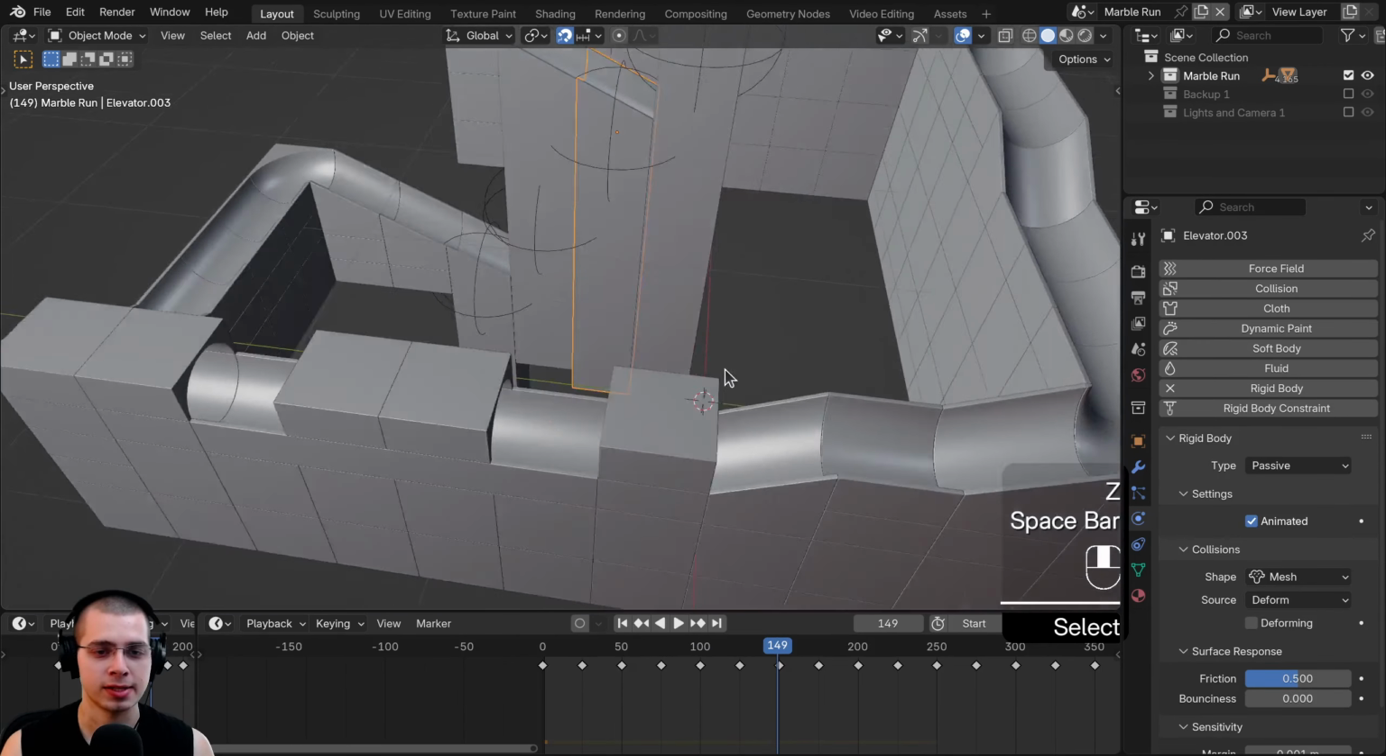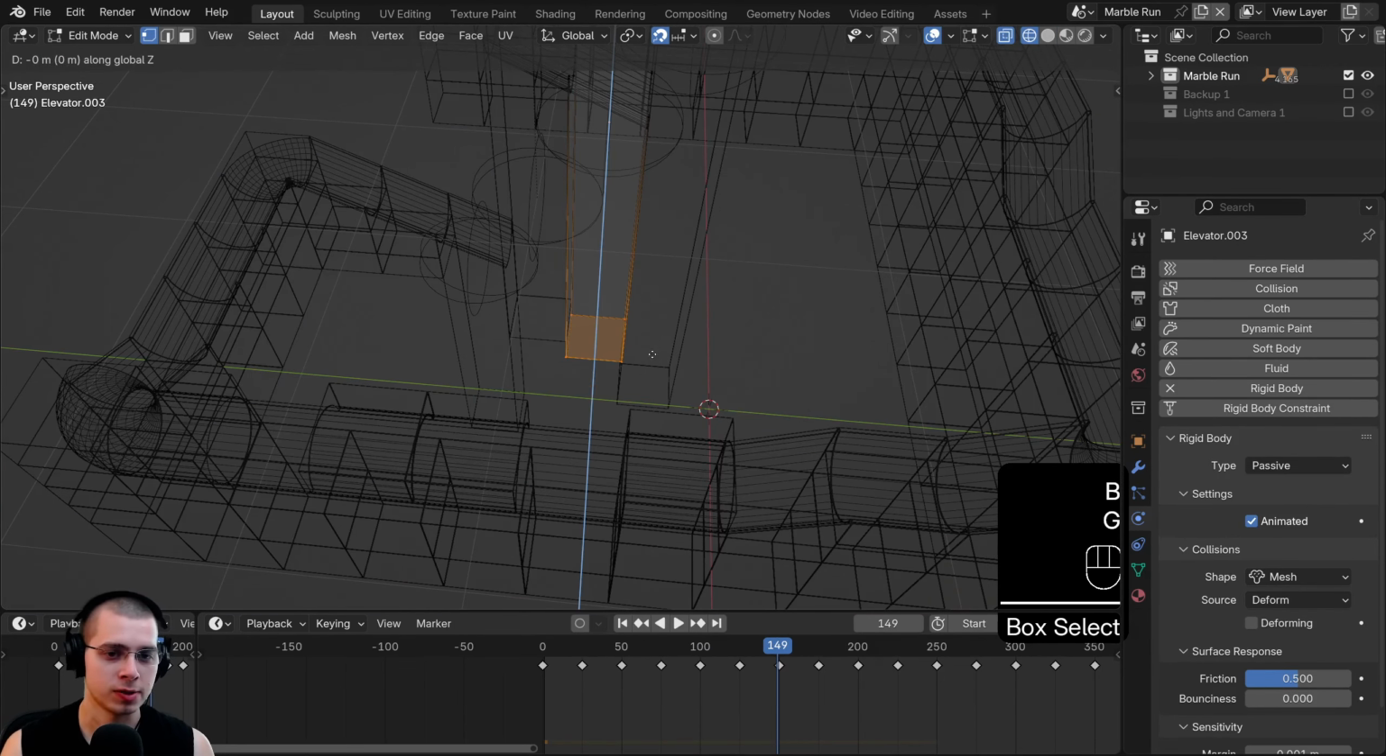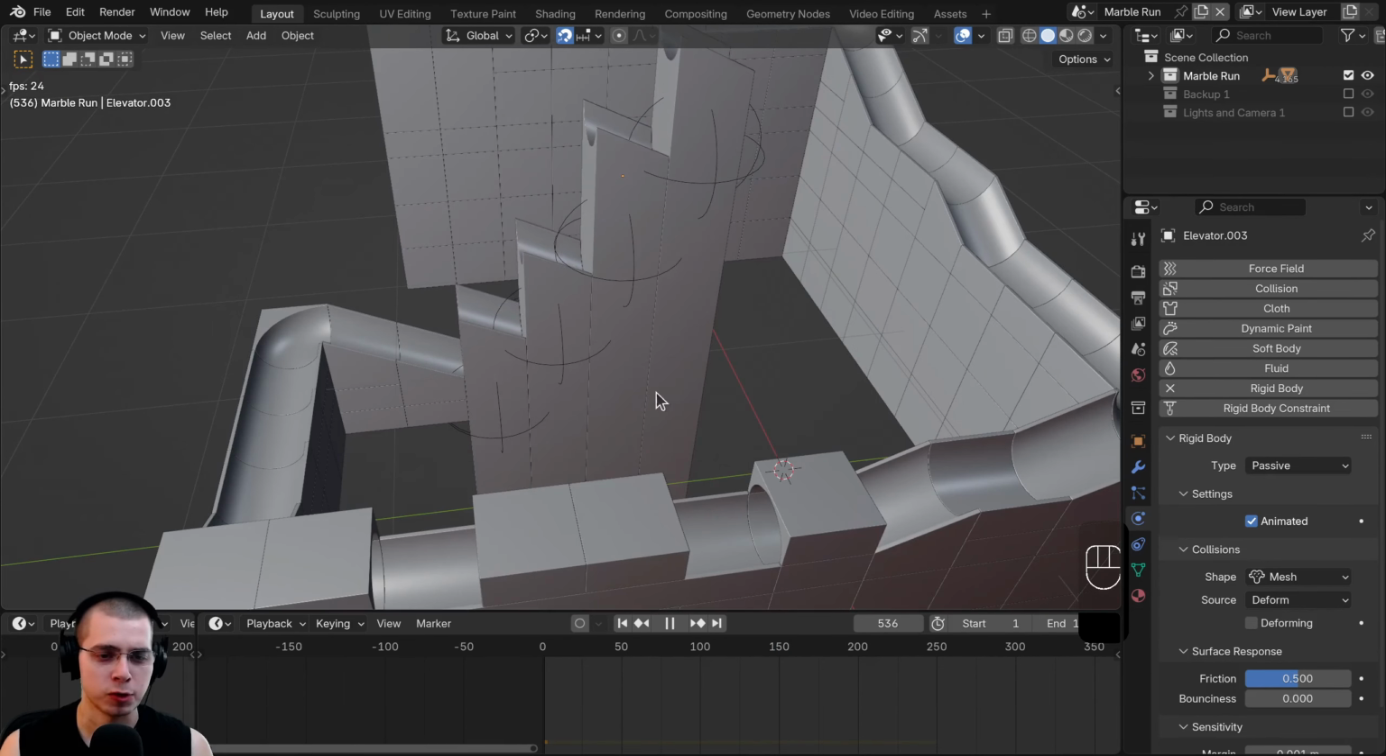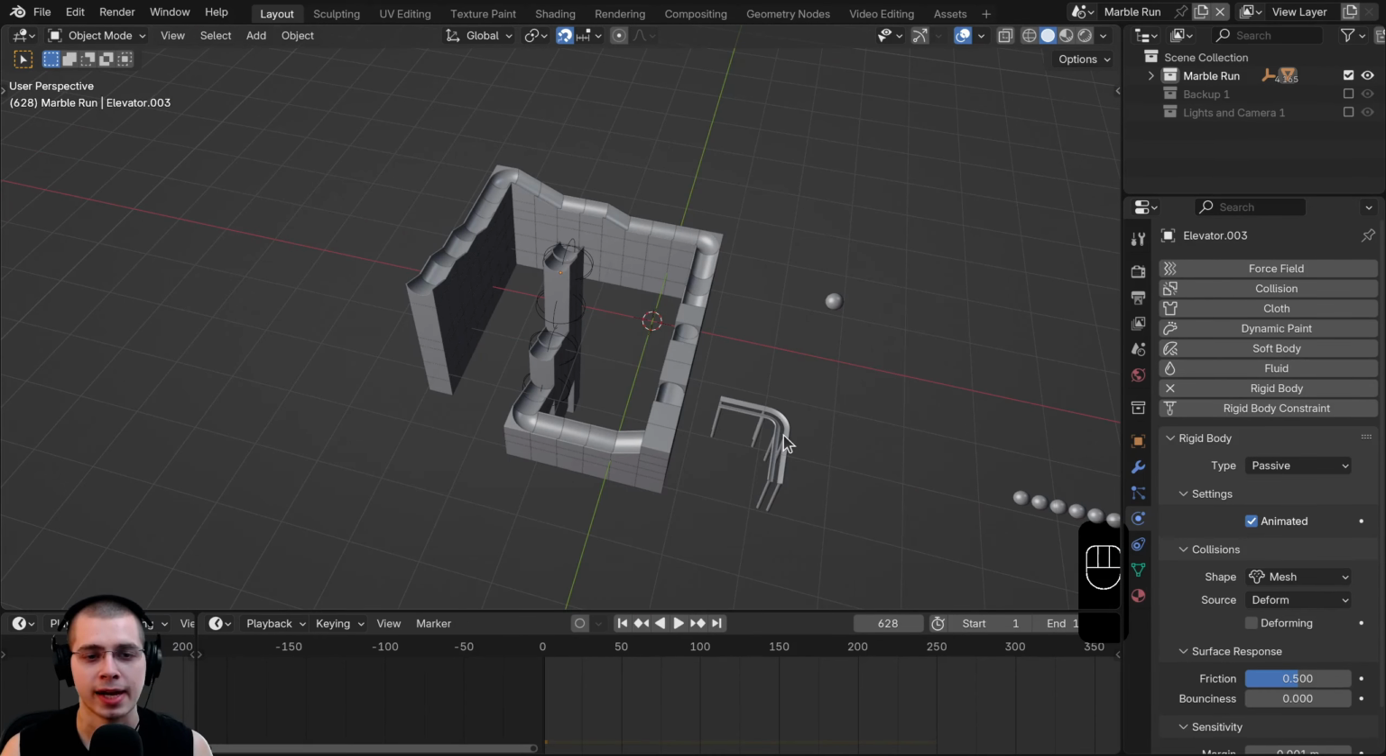So what I'm going to do is select this one as well, go into wireframe, and just bring this down just like that. So they're not going to look like they're floating. And we are going to be adding a floor piece, so they look like they're just coming up and down from the floor.